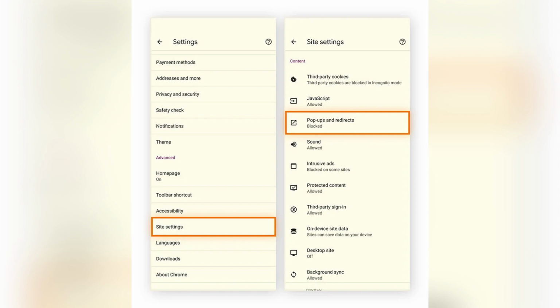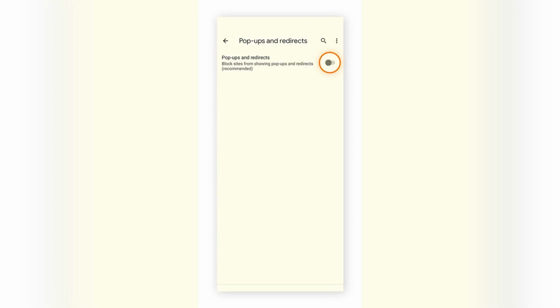If you're using Chrome on your Samsung phone, open Chrome, tap the three dots at the top right, and go to Settings. Scroll down until you see Site Settings, then tap Pop-ups and Redirects. Make sure that toggle is switched off. When it's off, Chrome will automatically block sites from showing pop-ups or redirecting you to sketchy pages.